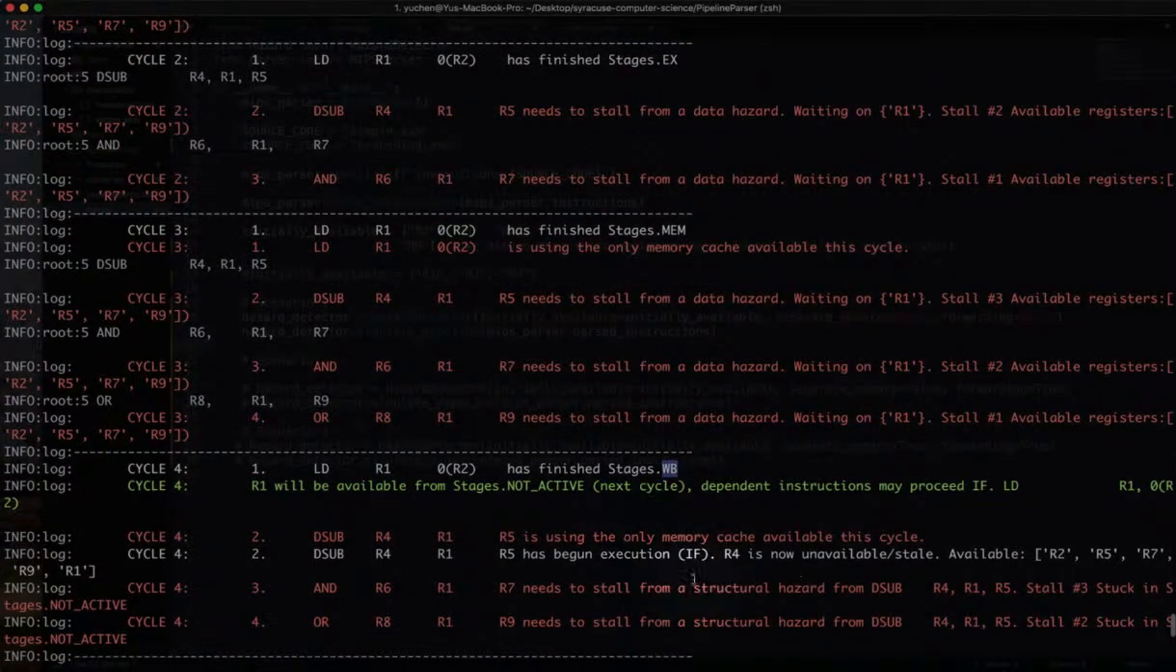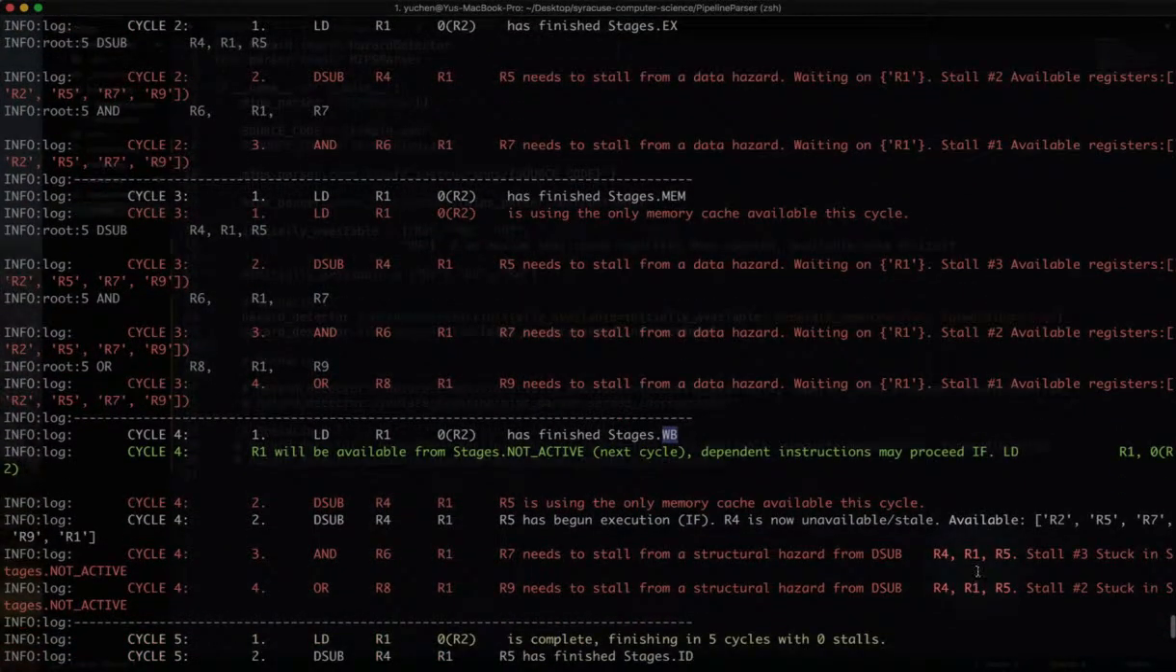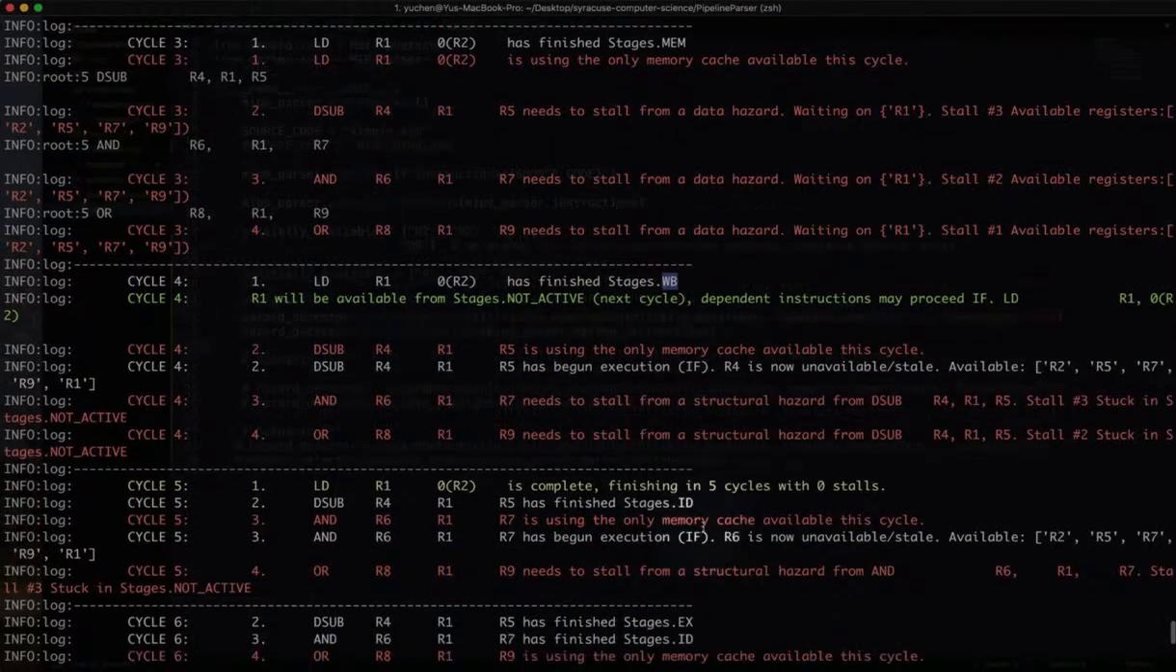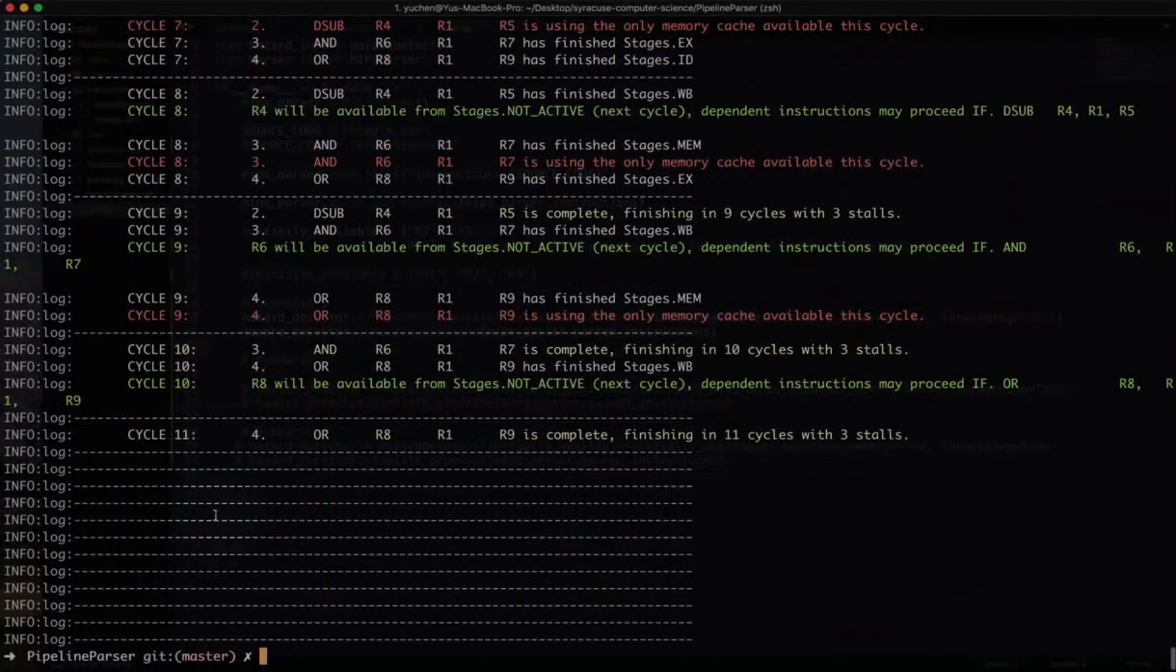And then after even R1 is available, there are structural hazards because there's only one memory cache. There's no separate instruction and data memory cache. There are structural hazards as and, or, and dsub begin to execute. Therefore, you'll see it takes about 12 cycles, 11 plus 1, for this to actually complete.